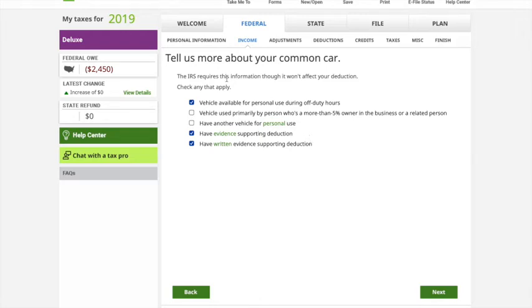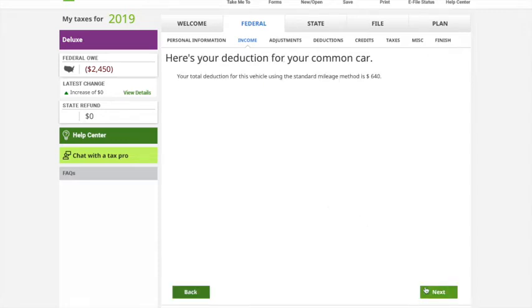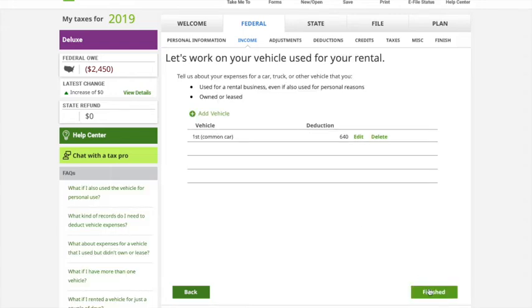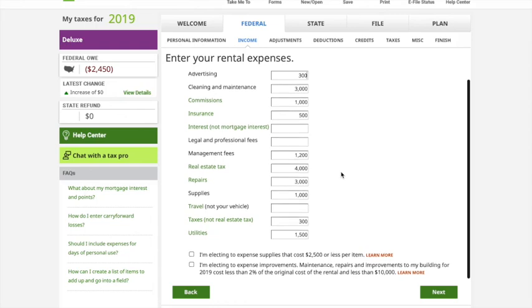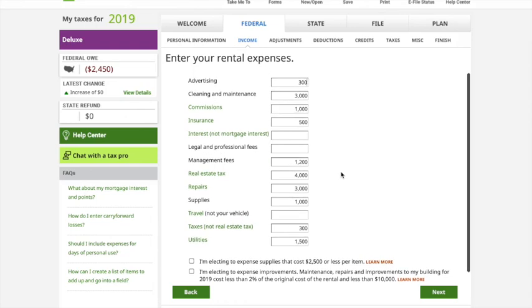And here is some other information about your car. We suggest you check vehicle available for personal use. That's typically your case. And also have written evidence supporting your deduction. Now, here's where you tabulate all your rental expenses. Again, the spreadsheet that we talked about in the article will be very helpful for filling out this part of the form. Let's just review these very quickly as far as what each of these are.